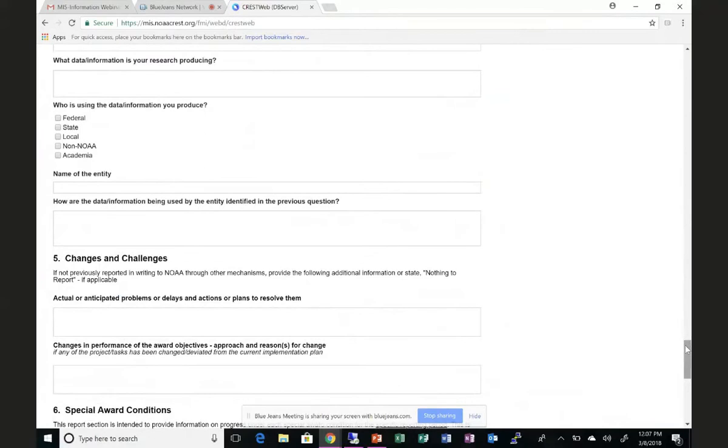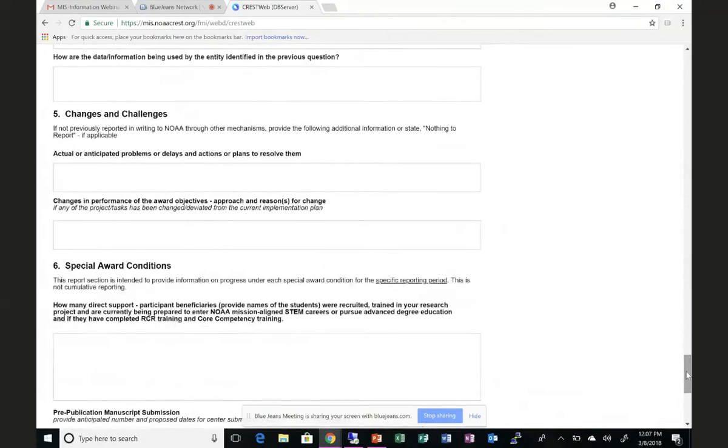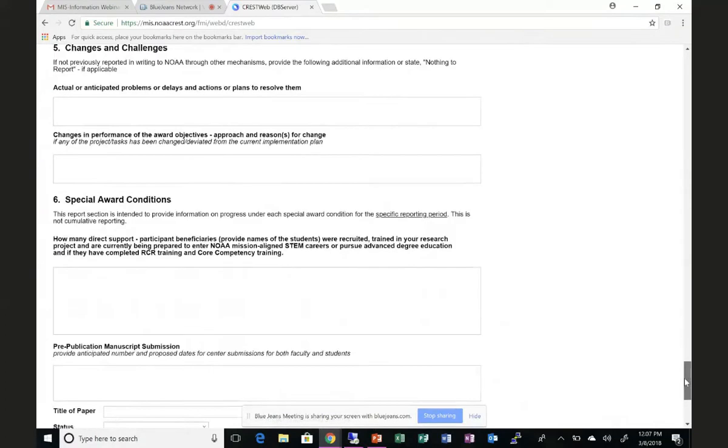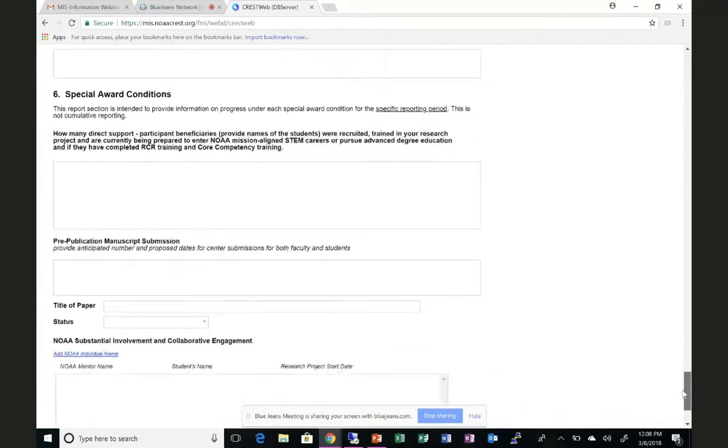Sorry about that. Changes and challenges. This is critical for us to know, because sometimes the research has not progressed based on the timeline that we proposed in the implementation plan, but it had some reason. Maybe GOES-R was launched late and we didn't get the data, or JPSS was not launched on time. So anything that has a challenge, you may report it here.